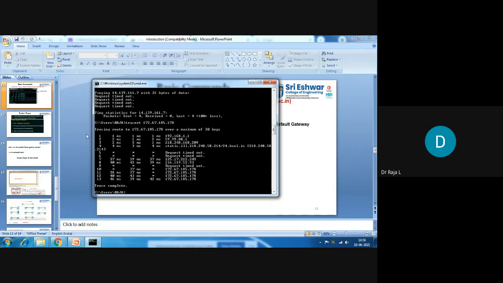Okay, the first one, see, when you look at the first IP address that is available, that is my default gateway. My node is connected to my default gateway router.